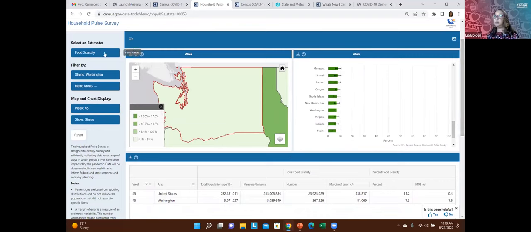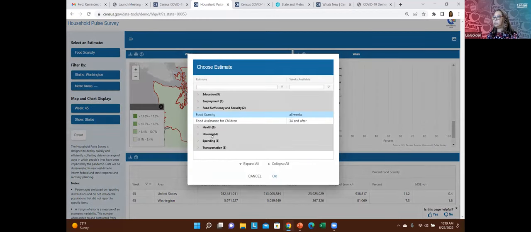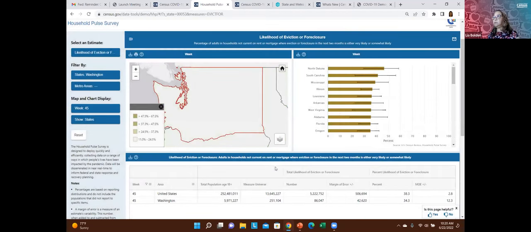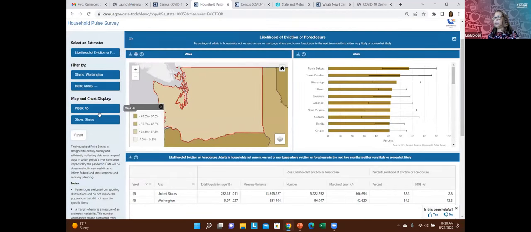An interesting one: I had a reporter call me to see if I could find it. She was wanting to look at, not Washington but actually San Francisco, how many people were feeling like they were going to be evicted or their home was going to be foreclosed on. Let me see if I can get that. Now, where does that number change? So here, 34.3% felt on week 45 that there's a likelihood of eviction or foreclosure. And you compare that with other states, it looks like North Dakota is the highest.